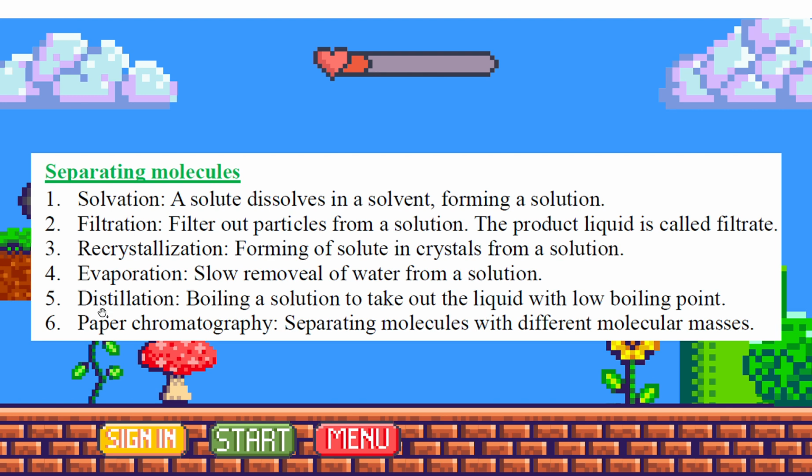Or if we just want to know the composition inside a solution, we can use paper chromatography, separating molecules, but this time with different molecular mass. The heavier one will stop earlier, and the lighter one will stop later. We'll talk about all of them later in detail.